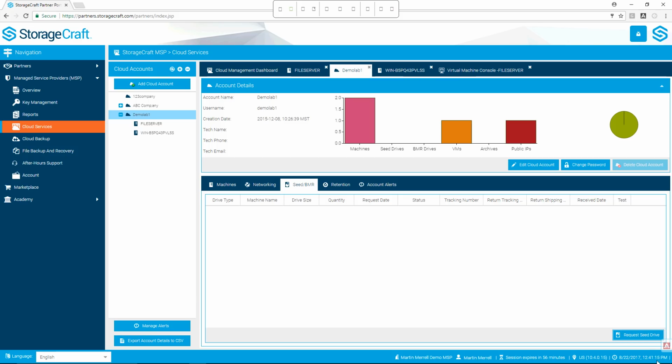But like I said, this is also where you can request your restore drive. We'll then take all the backup data that we have, push it onto that drive, and then send that over to you. You can use that to do your restores locally.